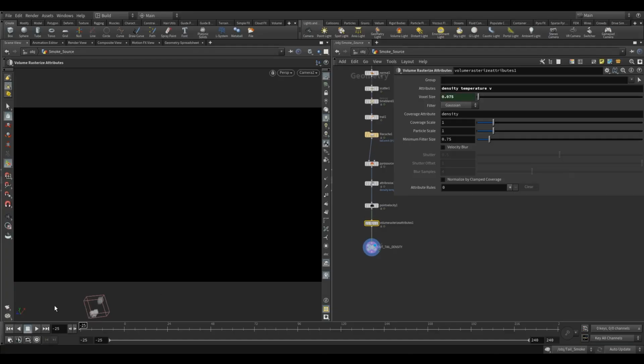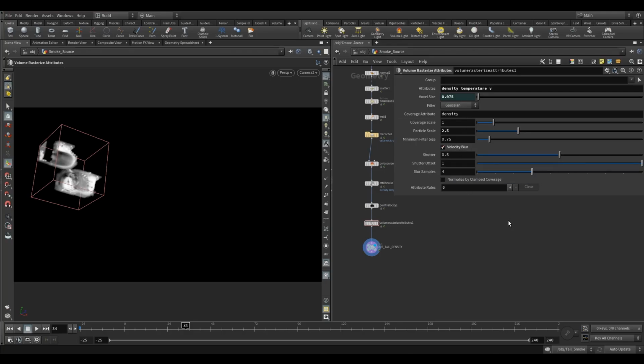Okay. Let me just dive back. Yeah, take a look at this. Maybe go forward a bit. There we go. So maybe we can push up this particle scale a bit. That might fill it out. There we go. So just get a bit more smoke, fill it out a bit. And I'm going to turn on this velocity blur as well. That will stretch out in the direction of the velocity that we add.